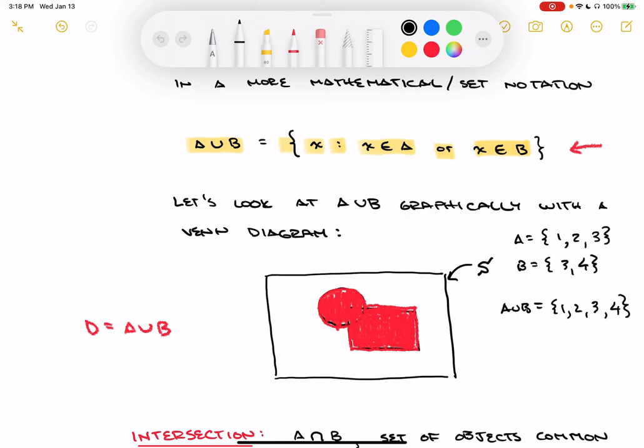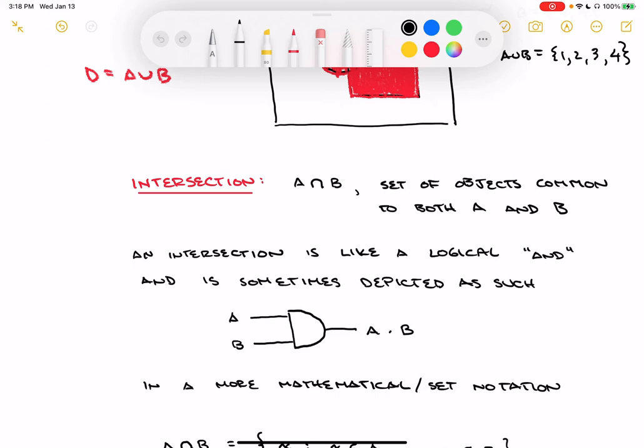If I look at an intersection, that's the next kind of mathematical operation we're going to talk about between sets. I would have A intersect B. This is a new set then that is the objects that are common to both A and B.